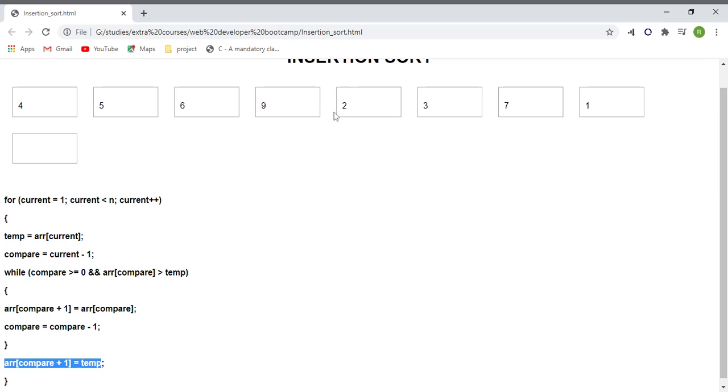Now our current element becomes 2. We will store it as temp. So 2 and 9 are compared. 9 is greater than 2, so we shift 9 to the next position. See, compare plus 1 equals ARR of compare, so we are shifting it here. Again 6 and 2 are compared, so ARR of compare is greater than temp. 6 is greater than 2, so shift 6 to the next position. 5 and 2 are compared. 5 is greater than 2.